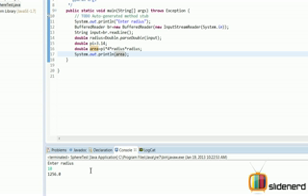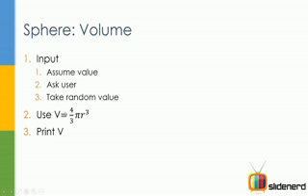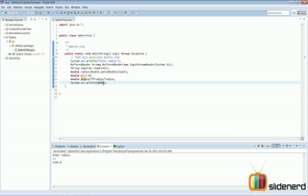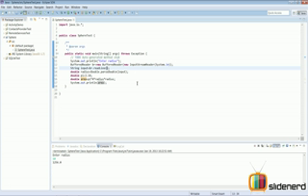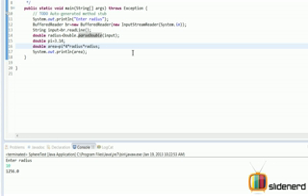Now let's see the volume thing remaining. Alright, so the volume is the same thing. You have input and you have the formula V is 4 by 3 pi r cubed, and we need to print it. Alright, so let's go back to Eclipse. Let's get this done. The input mechanism is going to be the same. We'll keep it as it is, but we'll remove this and have volume over here.